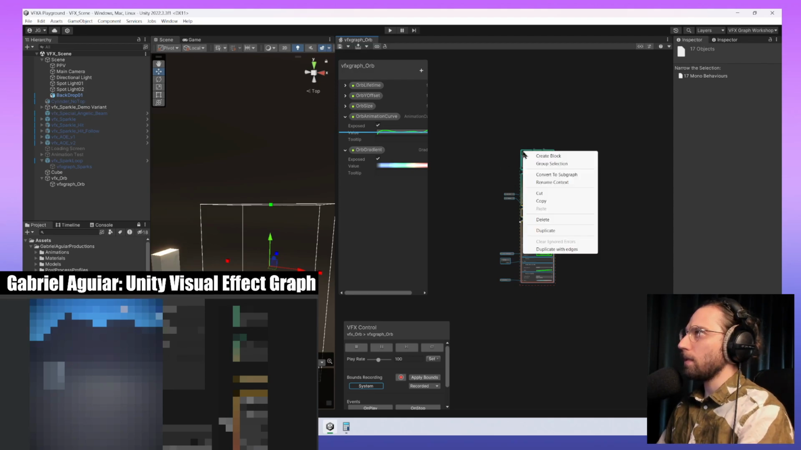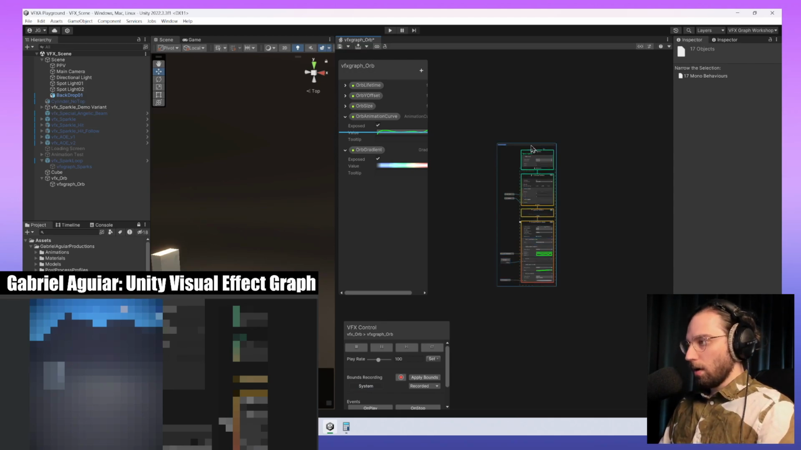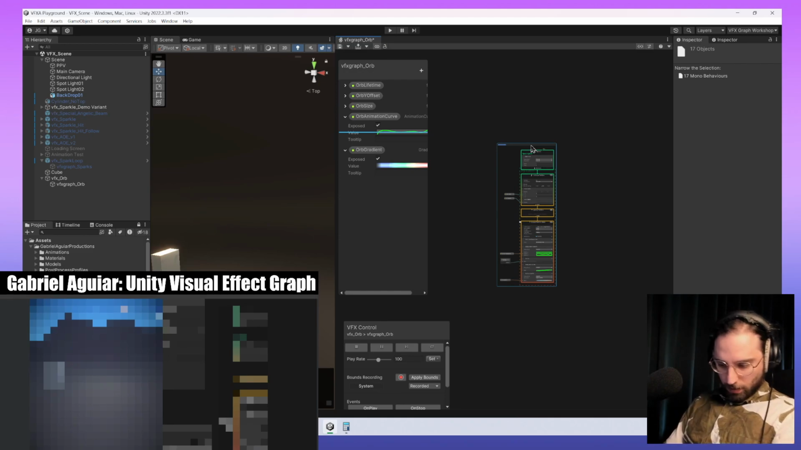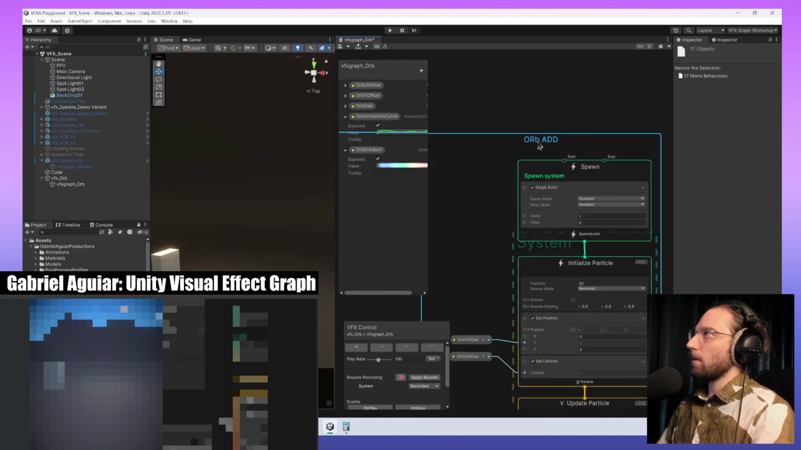You can see it right here. Exactly, you click on the first value, maybe on the first thing here. You create a group selection. That group selection will be called orb. Yeah, something like orb add. Okay, you can't see it, but here it is. We'll rename that. So basically, we are trying to organize our graph.